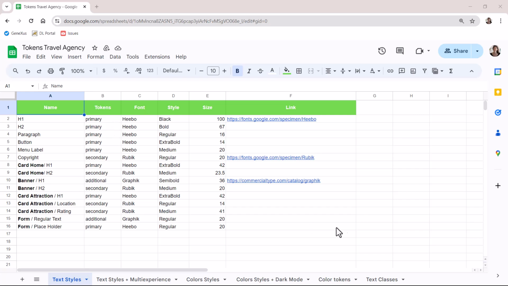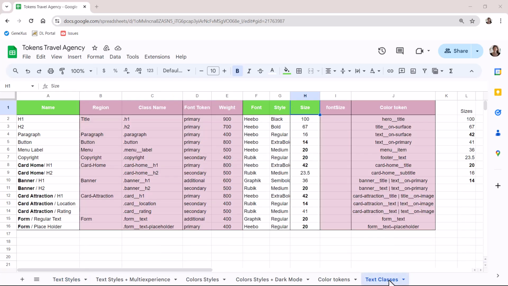Well, I copied this table into a new tab, which I called Text Classes, where I mapped her typographic styles with the classes that I'll define in Genexus, following the BEM naming convention. I've already named the regions and written the font tokens and their weight. Remember that we did this when we created the 3 tokens for the fonts. Also, I've already associated the color tokens with them according to our system.